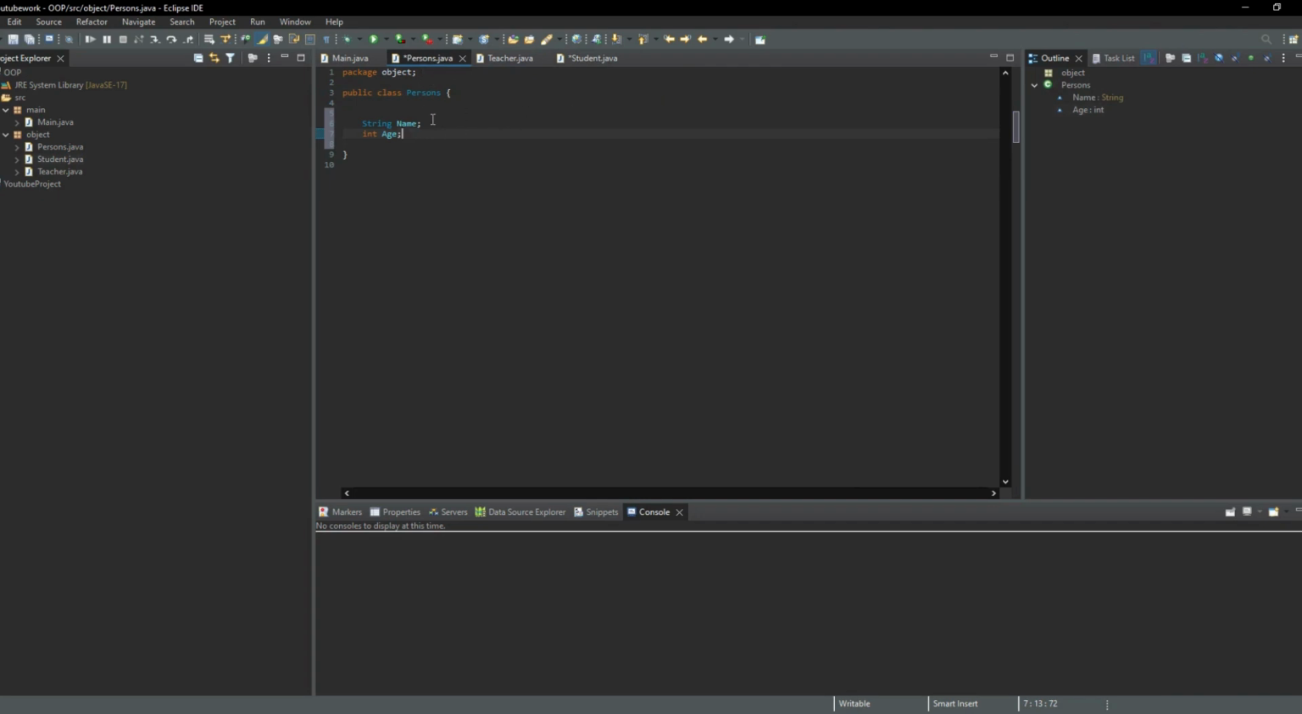we can create some instances of these two objects in the main class. So let's save this and let's save this. And now if we create an object here in the main class, for example a Teacher, it gives me an error.